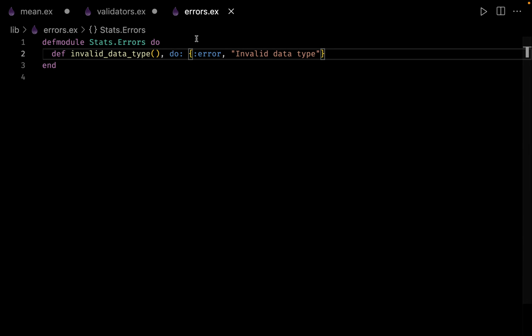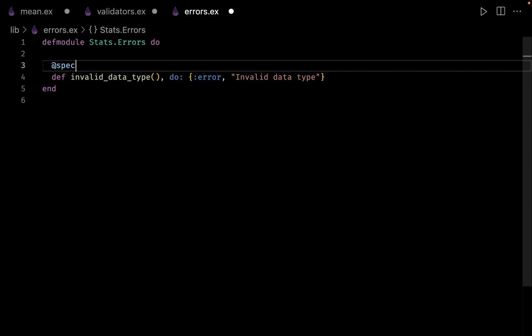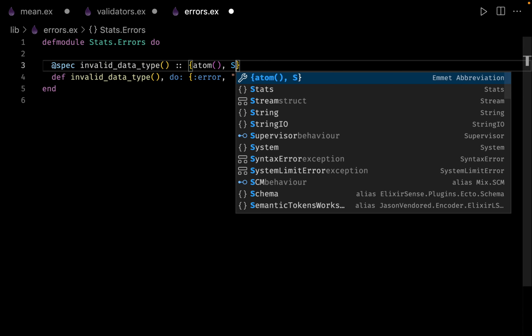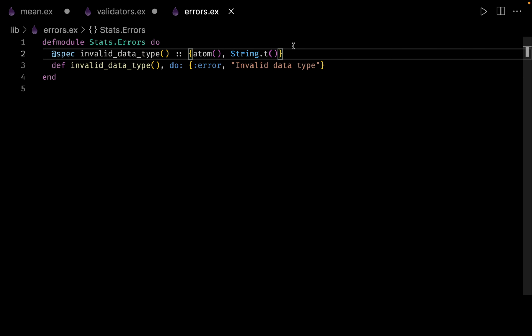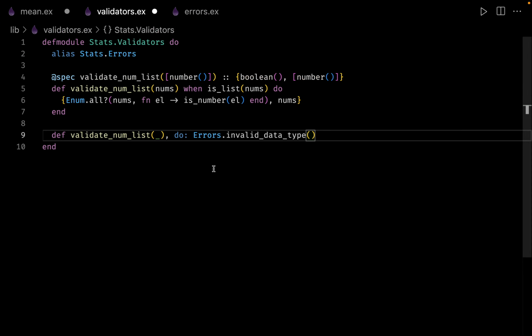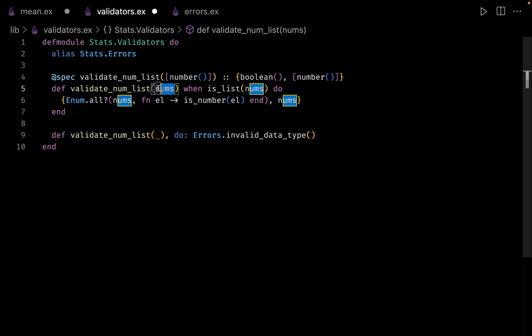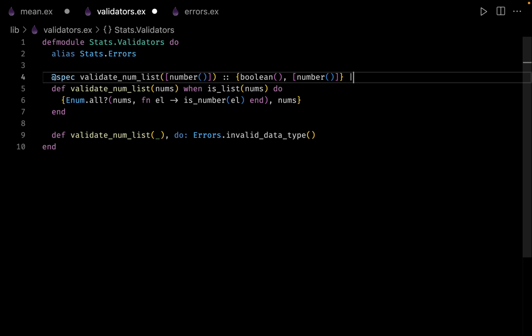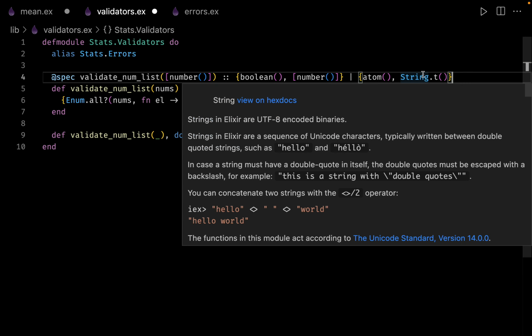So let us go to errors, and here we can say that the specification for our function of invalid data type. So this function does not accept anything, and this simply returns back an atom, and the next argument is of the type of string. So let me copy all of these things. Let us go back to our file of validators. So now what's happening is, in case this number is a list of numbers, we send back a tuple, but in case the validation fails, then we simply send back an error, and the format for the error is we have an atom and we also have a message, right?